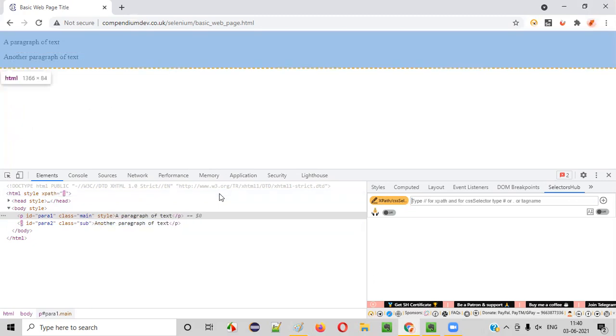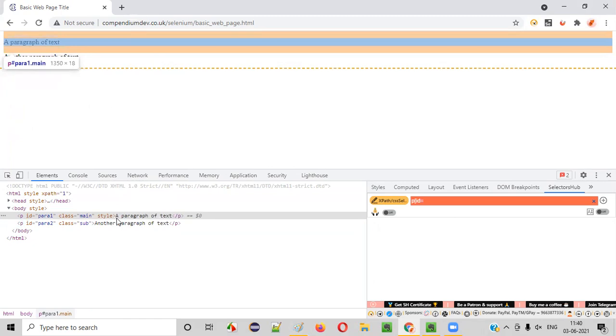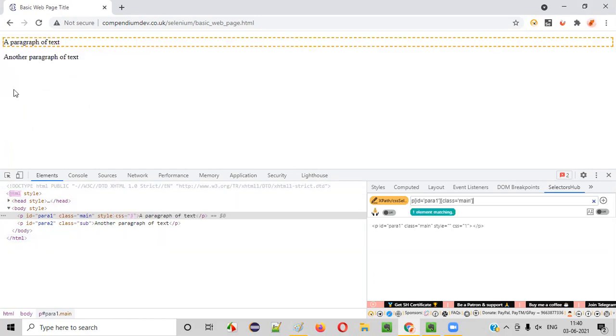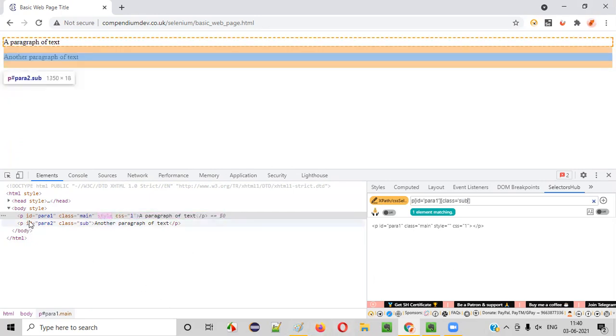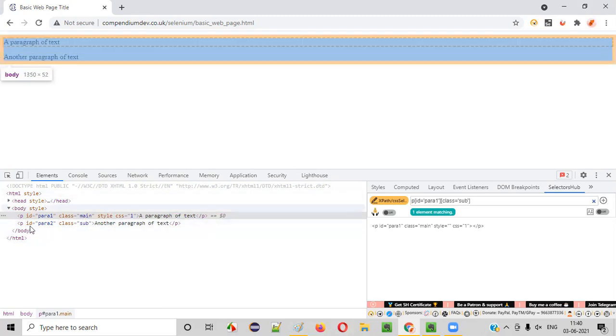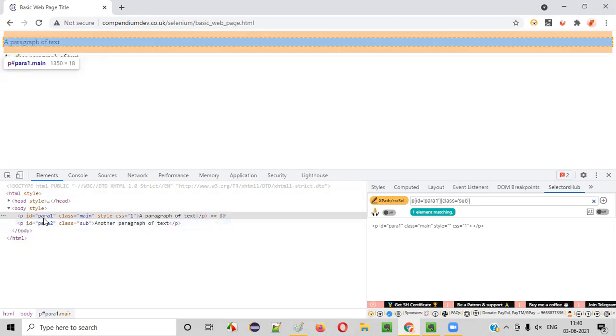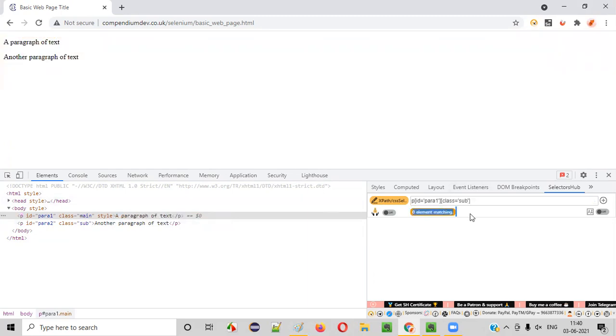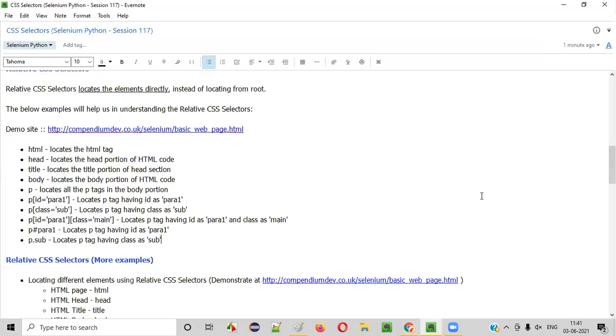Similarly, we can have multiple conditions here. I want to locate a paragraph which is having the ID as para1 and class as main. I'll say id is equal to para1 and class is equal to main, like this. Enter. You see, a paragraph which is having the ID as para1 and class as main got located. What if I give sub here? In this HTML code, do you see any paragraph having both the ID as para1 and class as sub? No, it will not locate. You see, zero elements matching. Both the conditions should match, guys. Both the attributes should match. Then only it will locate.